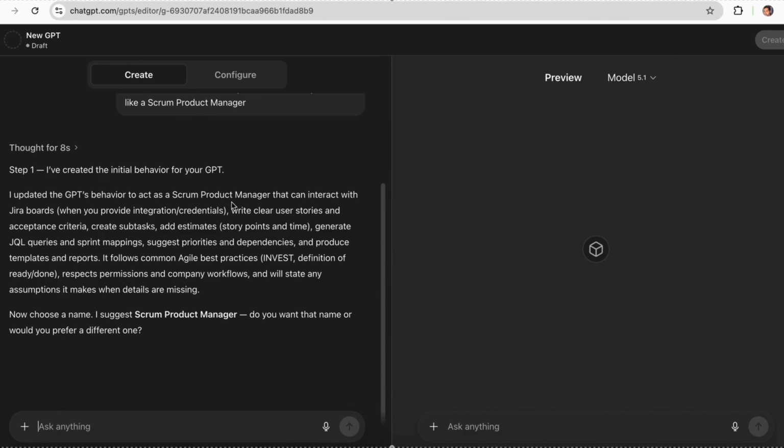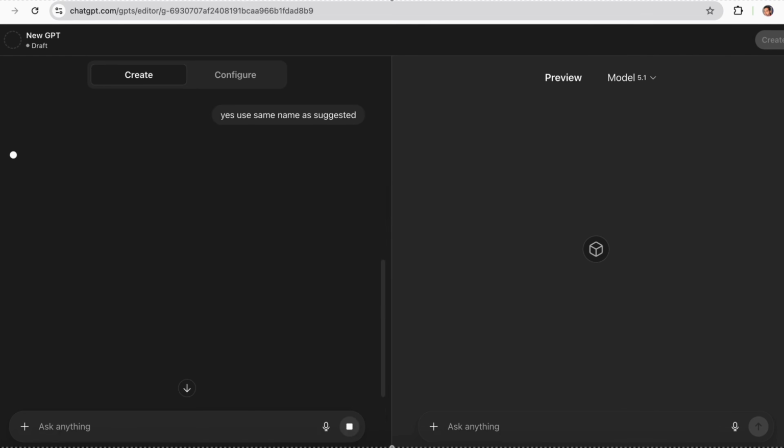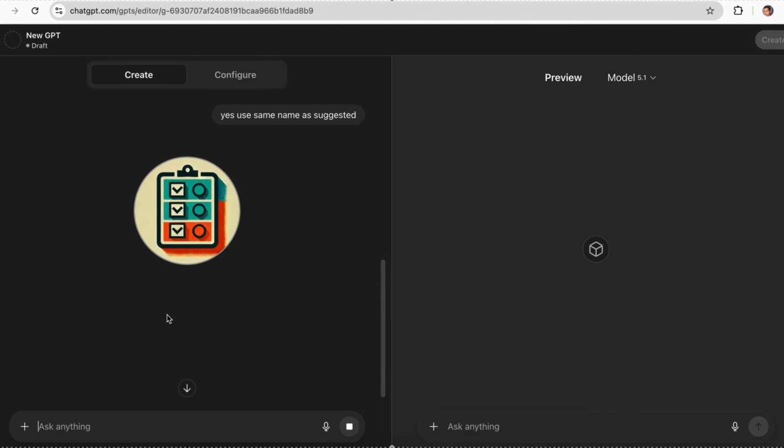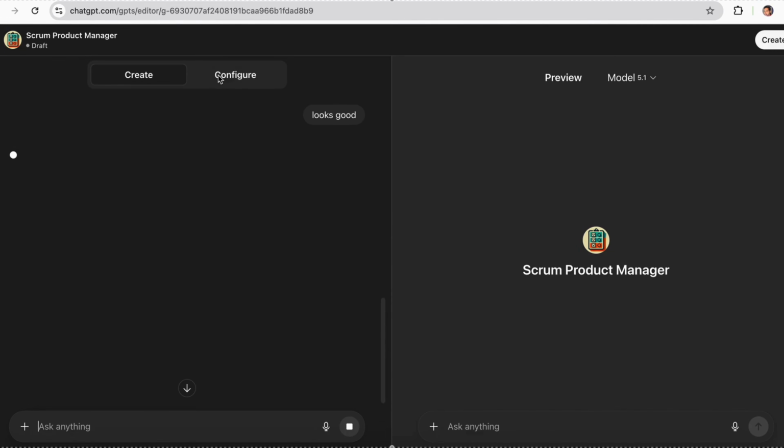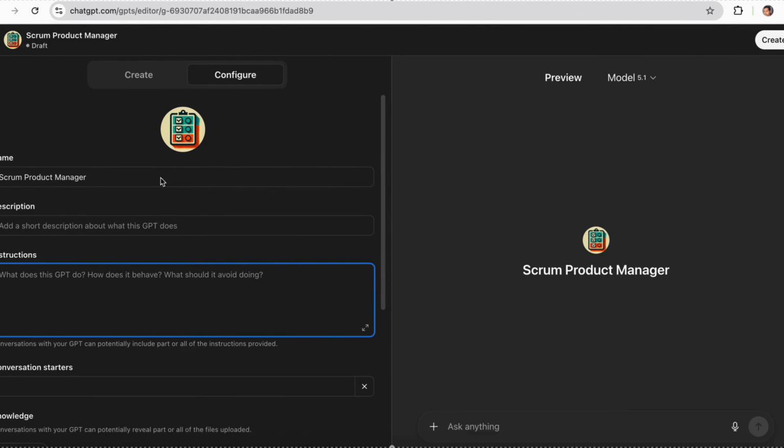Apart from that, it has suggested whether you want to choose a name for your GPT or the AI agent that you are creating. Let's go with Scrum Product Manager as it is suggested by the GPT itself. You can choose your own name, but for convenience, I'm going with the Scrum Product Manager name. Now it is generating a profile picture. You can upload your own profile picture as well, but let's go with the one it suggested.